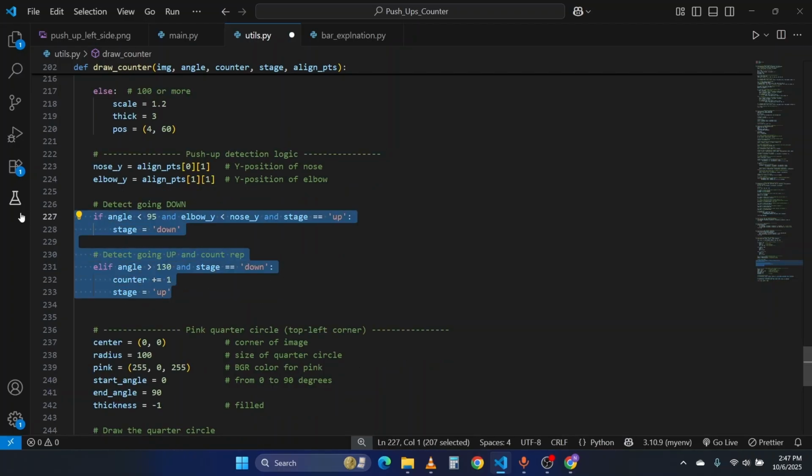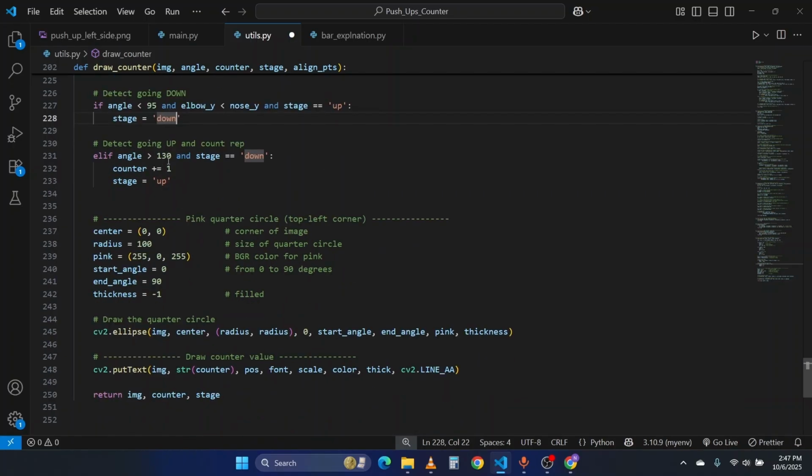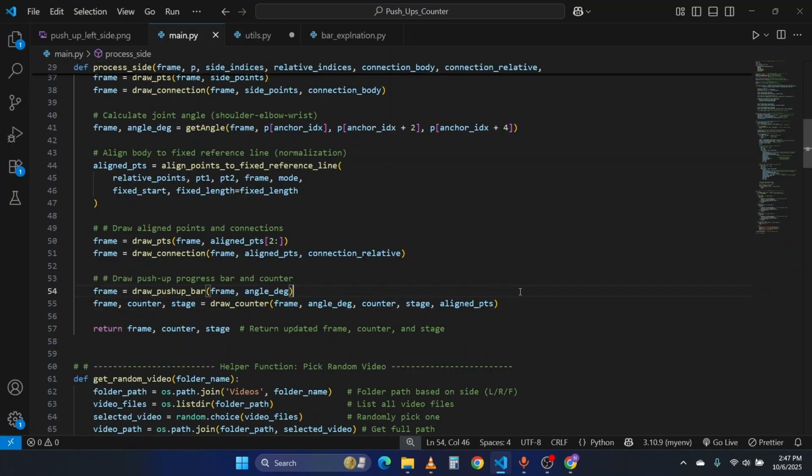Again, let me explain one more time. When the angle is less than 95, elbow y is less than nose y, and the stage is up, we can say that the person is going down, and we have to change the stage position, and the position now becomes down. As soon as the angle is greater than 130 and the stage is down, we change the counter value and stage value, and this condition ensures that the complete push-up is completed. So we display that counter value in the quarter circle. So this way it is working.